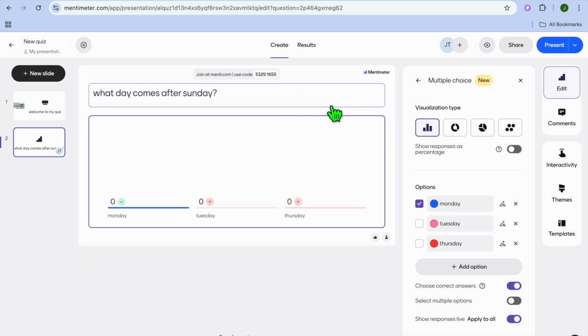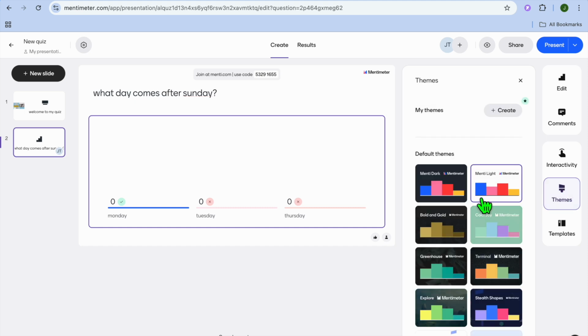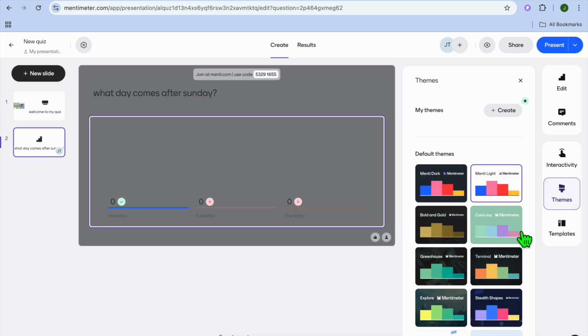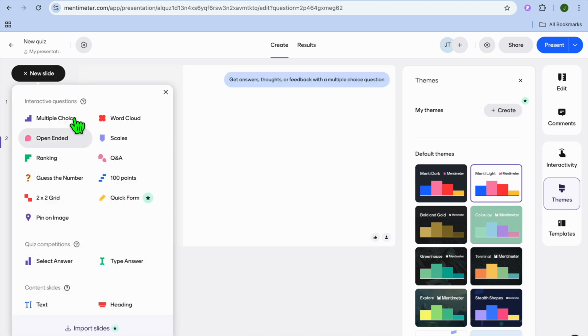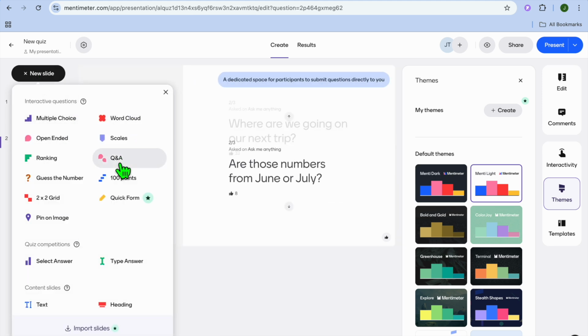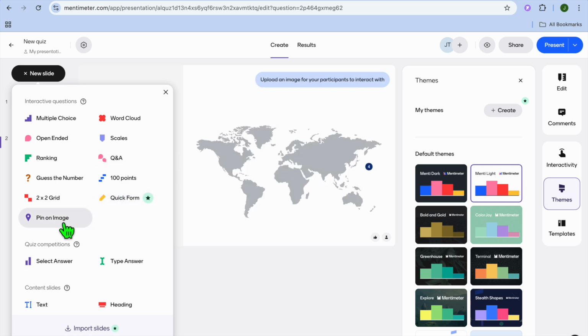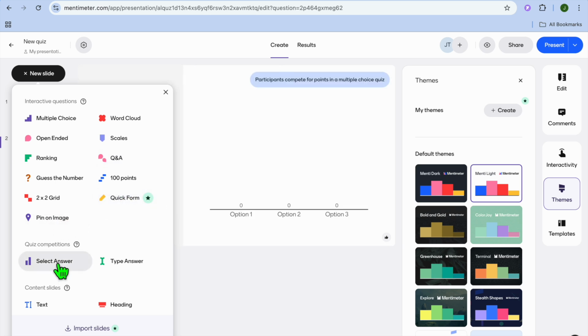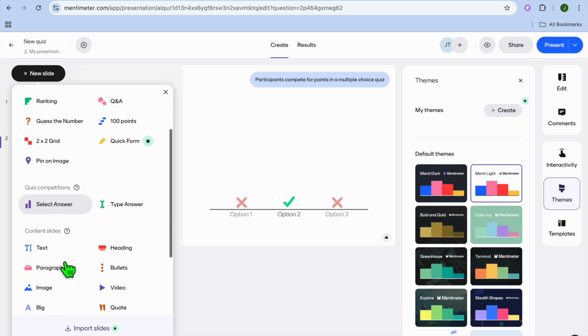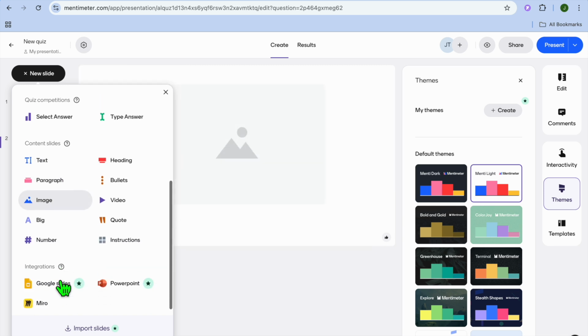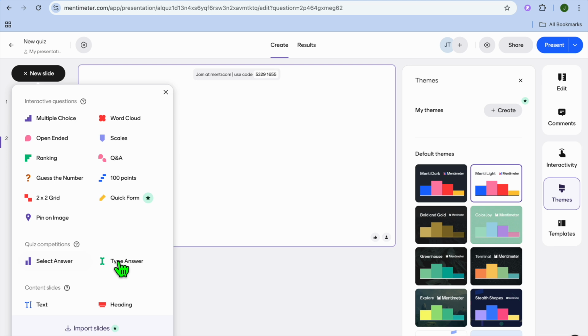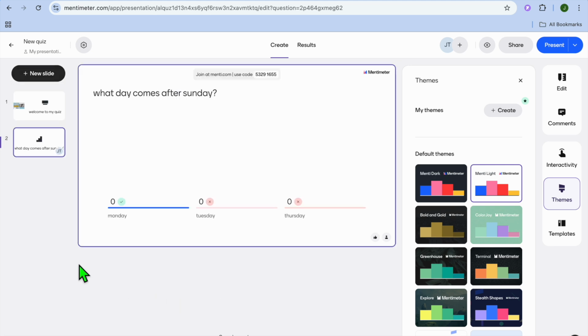Keep in mind, if you would like to change the color of the page, you can do that by tapping on themes from the right hand column. You could change it right there, as you can see, so you can customize it to your liking. Once you're finished, you can go over to the top left hand corner once more, tap on New Slide, and from there you can add different types of questions. So whether you like to pin an image, or select an answer right there, or you like to scroll down and add some text below it, or a paragraph or so on, you can see that there are numerous options that you can choose from.